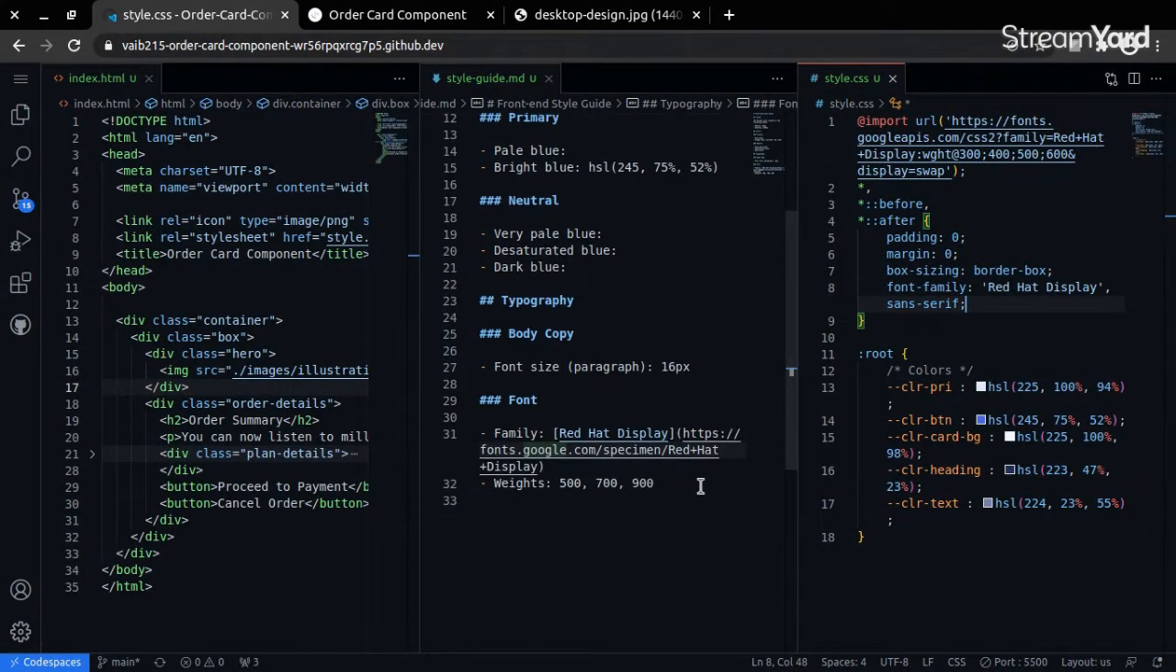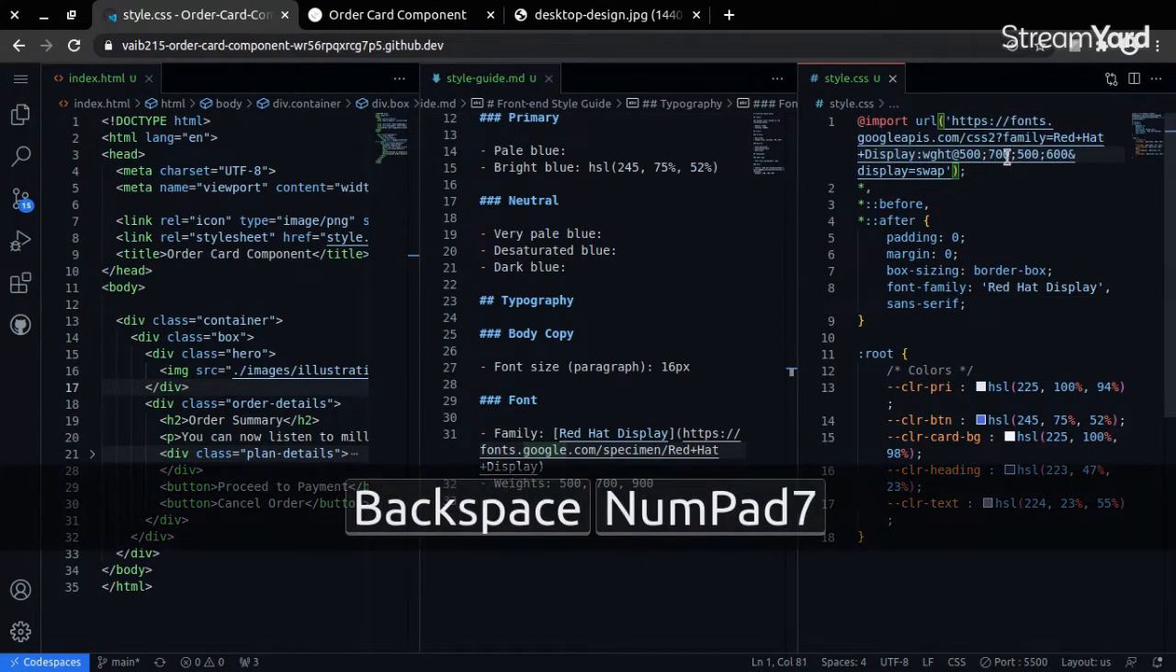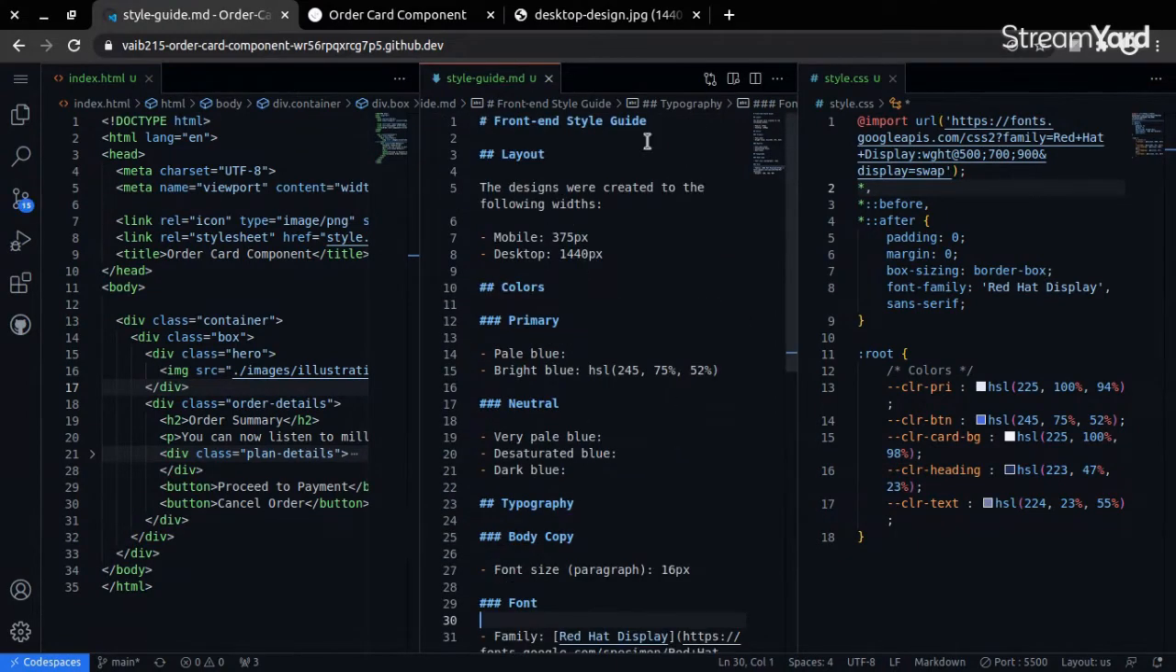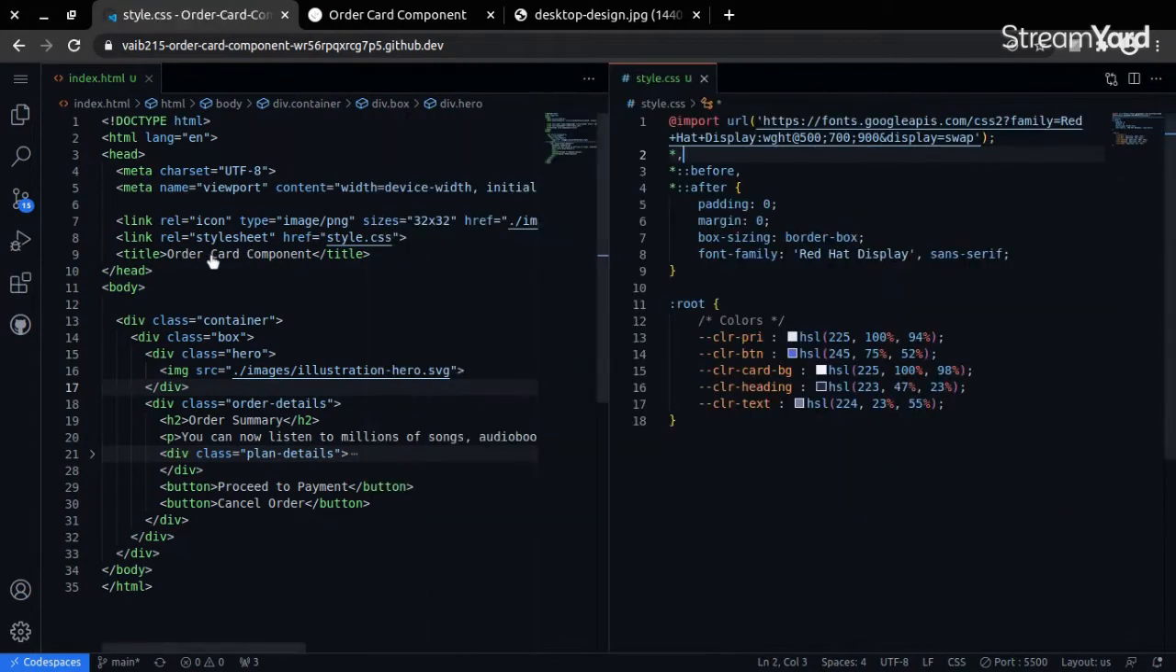So they gave us which font weights we need to use. So I'll edit this and remove the additional one. Yeah, it's fine. I'll close this tab since we don't need it.